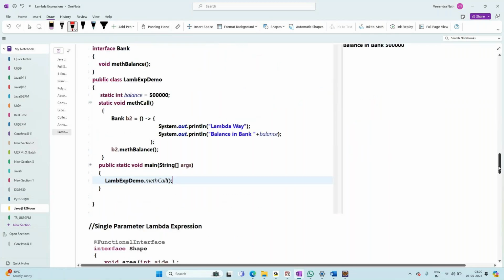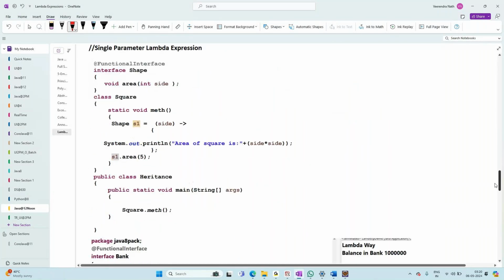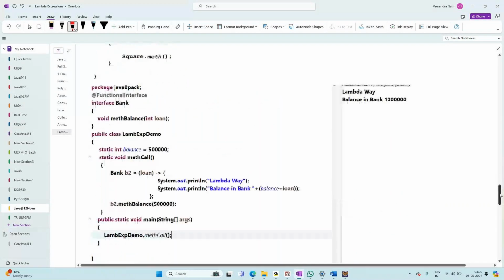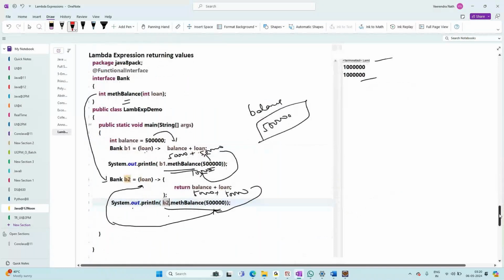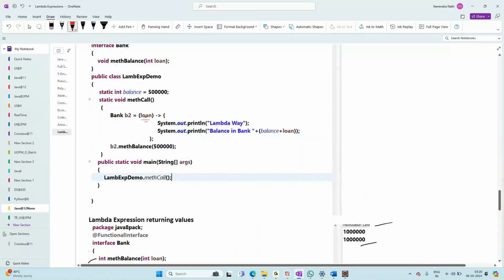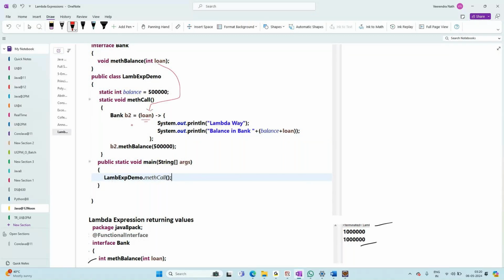And if you have parameters, for example, here I have a parameter. So how can I use that parameter here? Loan. So that loan I am taking over here. So when you are calling it, you are calling this.